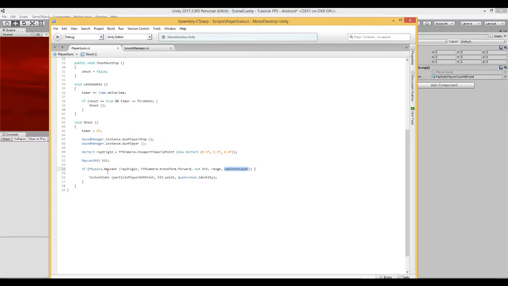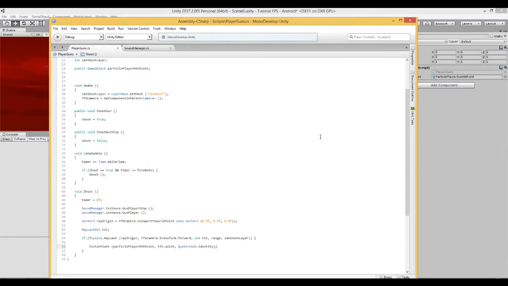So say it again, if this ray that's sent out by 200 units from the center of our camera forwards out into the game, if it hits something that's on the can shoot layer, then it's going to do something. And what's it going to do? Well, it's going to instantiate or create some particles wherever it hits at a rotation called quaternion identity. That's just a zeroed out rotation, don't worry about that for now. Good. So that's what our script does.